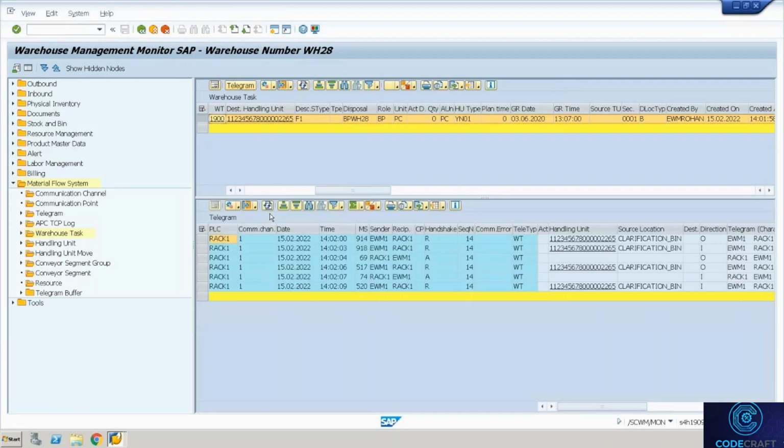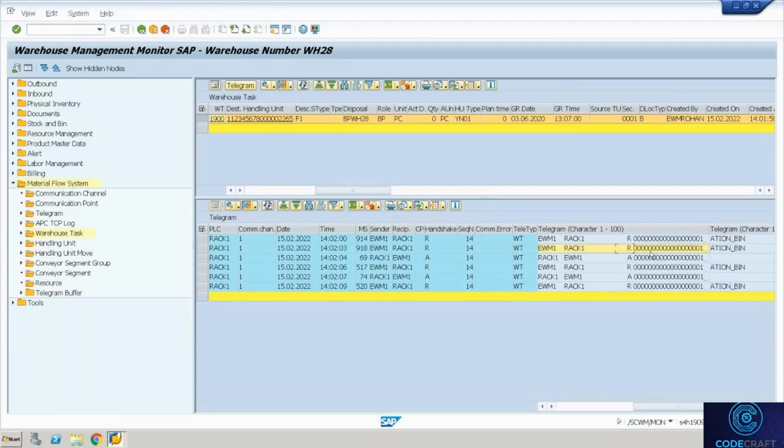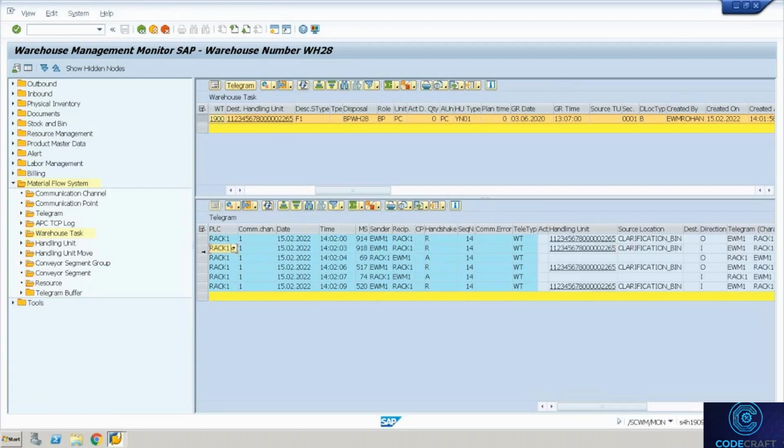Okay, so this is the message that has gone to Telegram. It's a WT, that means it's a warehouse task telegram I'm sending you, and this is for this handling unit, and this handling unit is to take the pallet from the source bin. Okay, and I can also do something like this, simulate telegram.